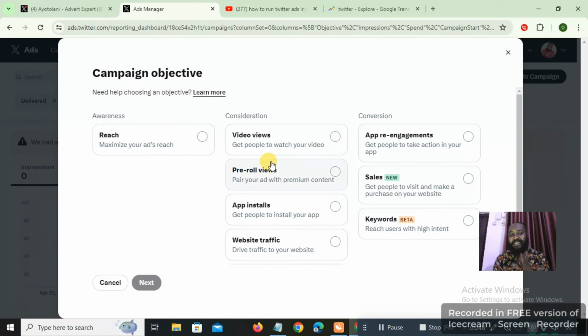Now you're going to see in this place that, especially if you want to get more followers, for those who want to monetize their account, because that follower stuff is one of the most challenging. You can see that we have reach, video views, pre-roll views, app installs, website traffic, app re-engagement, sales, keywords. We don't have Twitter followers here. We don't have an objective to get more followers on Twitter here. Twitter has removed it, or X has removed it. Maybe probably because of the 500 monetization limit, so they know a lot of people might abuse this thing. But don't fret.